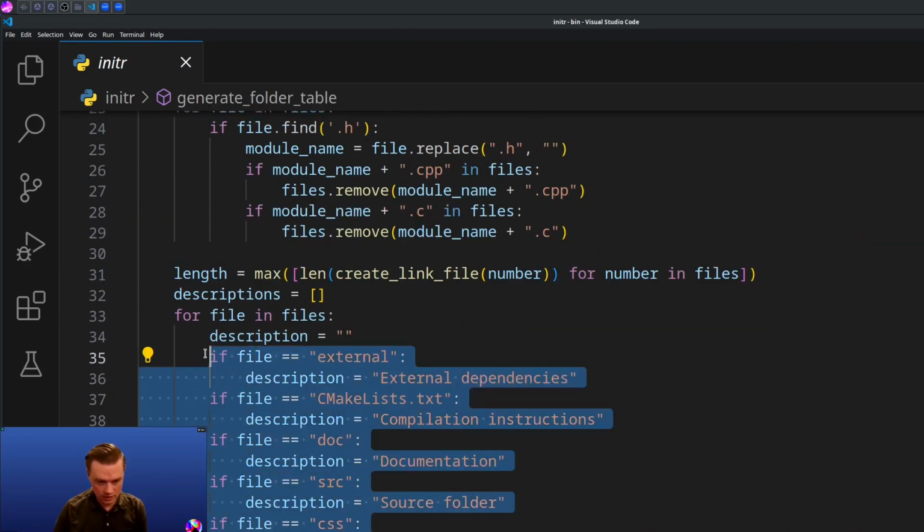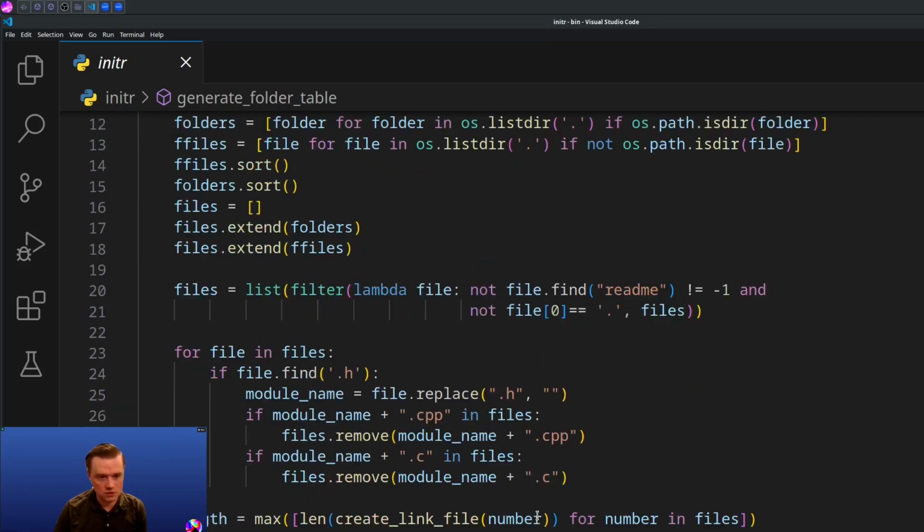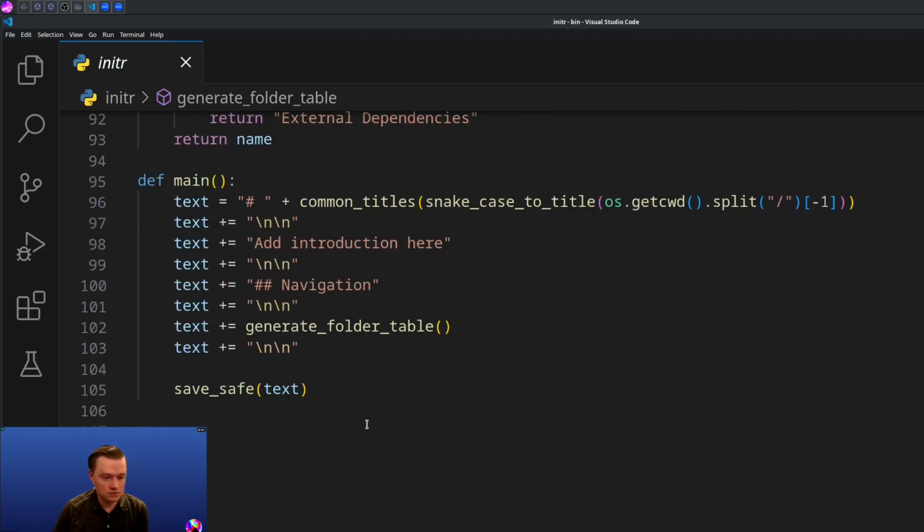And then here it actually checks all the common names. So for example, if it's like doc, it'll say documentation for the description, etc. So again, this code, okay, it's 100 lines, but I think when I created it, it probably took maybe an hour, and I've used it quite a bit for a lot of my projects.